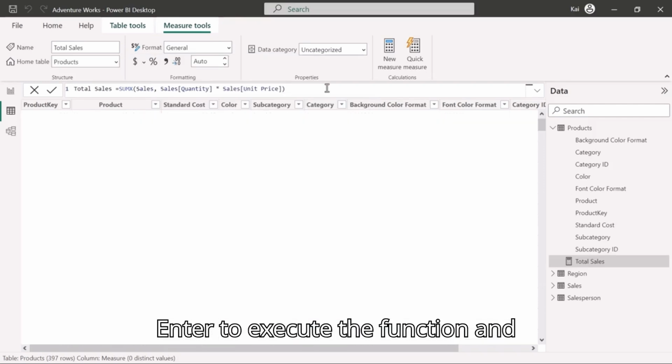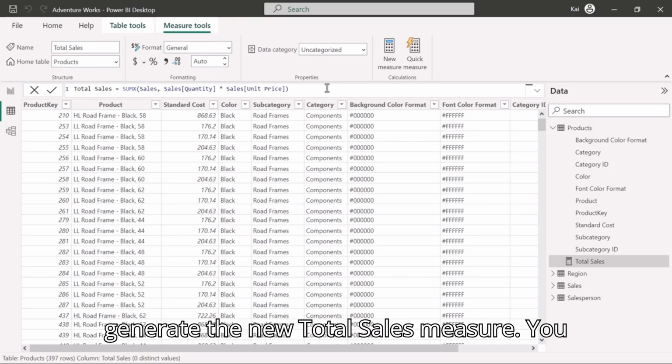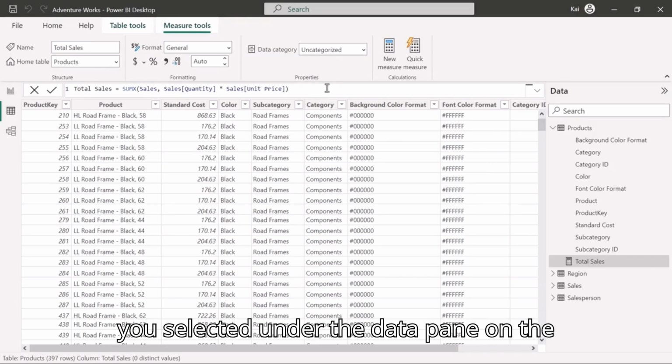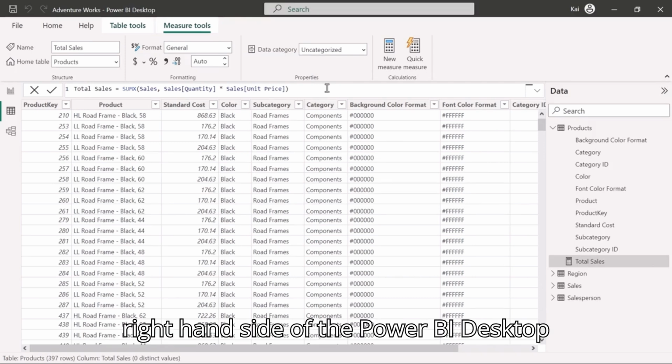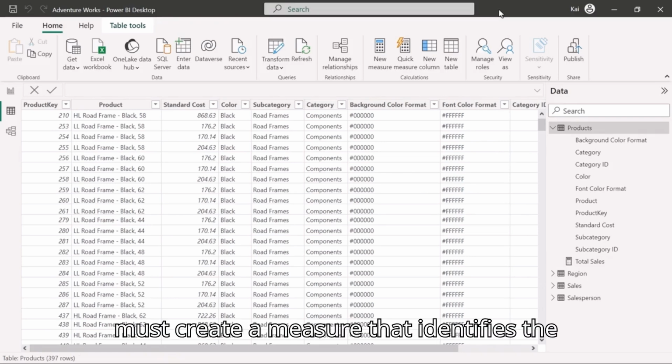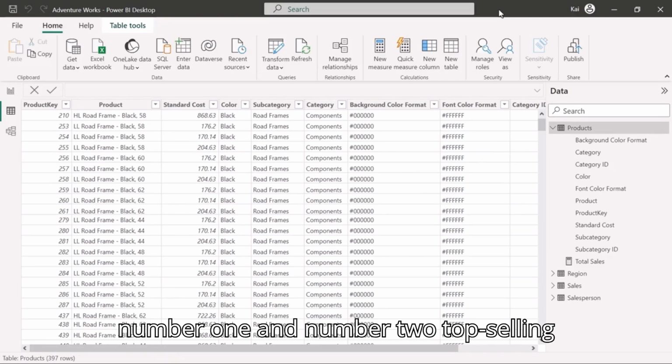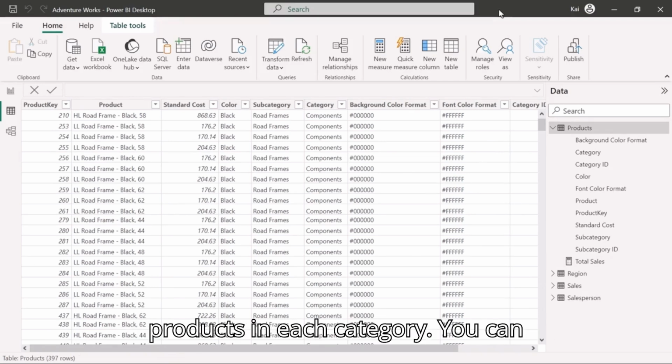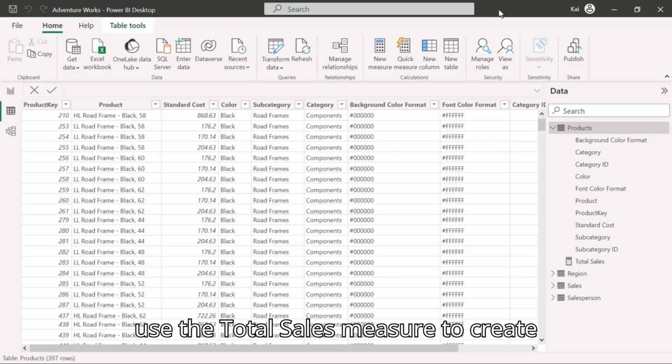Press Enter to execute the function and generate the new total sales measure. You can view the new measure within the table you selected under the data pane on the right-hand side of the Power BI desktop interface. Next, you must create a measure that identifies the number 1 and number 2 top-selling products in each category. You can use the total sales measure to create another new custom measure.